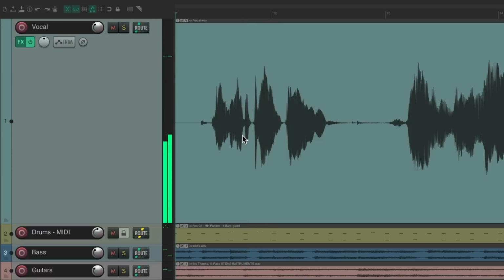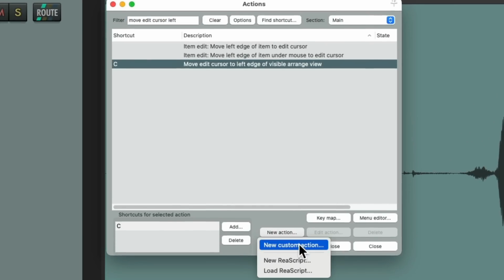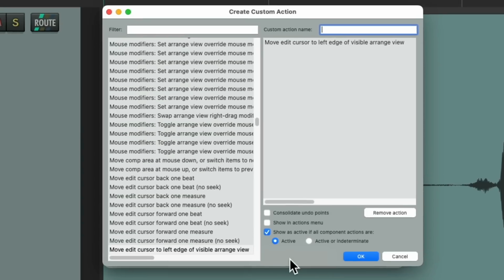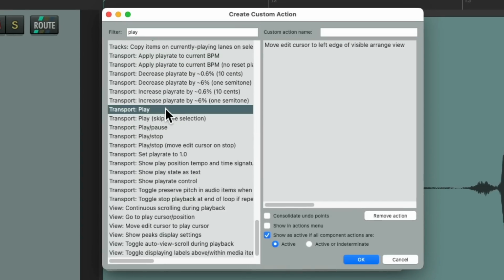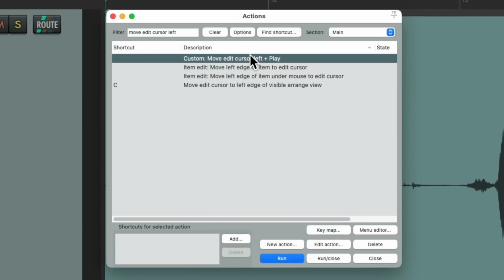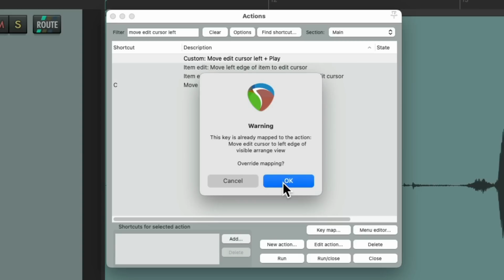And we could also do this so it plays automatically when we're not already playing, just to save us from hitting the C key and then the space bar. So go back to our actions, choose this one, go to New Action, and create a new custom action. Starting with this one, and we'll just add play at the end, right here, transport play, and now give it a name, and save it. Now it shows up right here. And we'll assign this to the C key. And it replaces the other one.